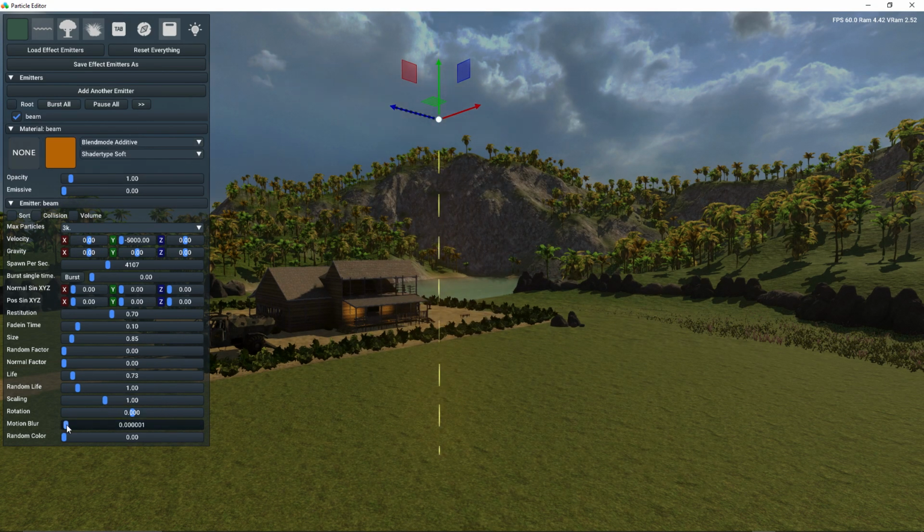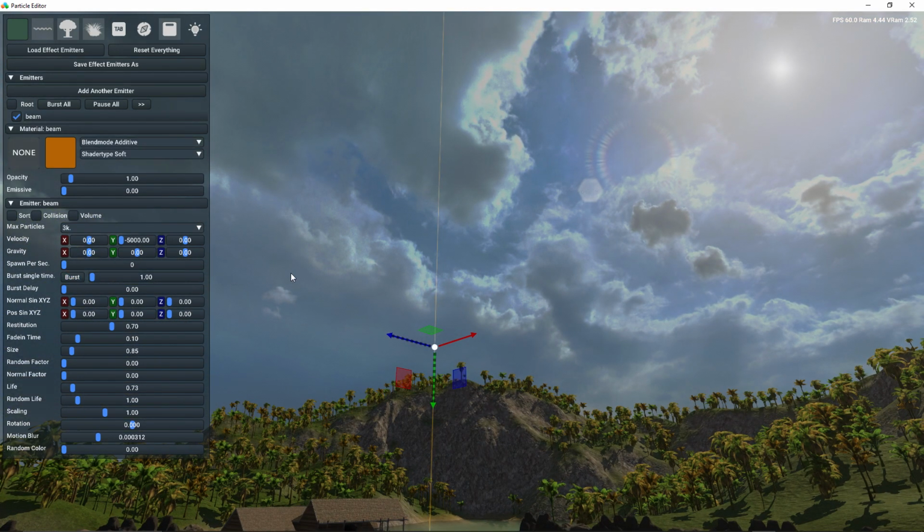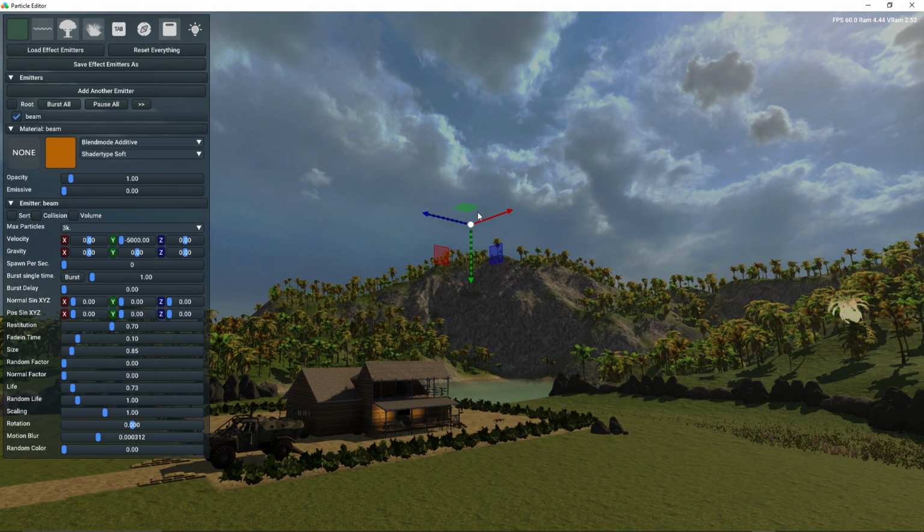You can see we have all these particles. We only need one, and we want it to be a burst emitter, so we can control it. You can see it here, it's shooting down, but we don't want that. We want a stable beam, like so, and it should go way up. That looks pretty nice. Just move this up a bit.